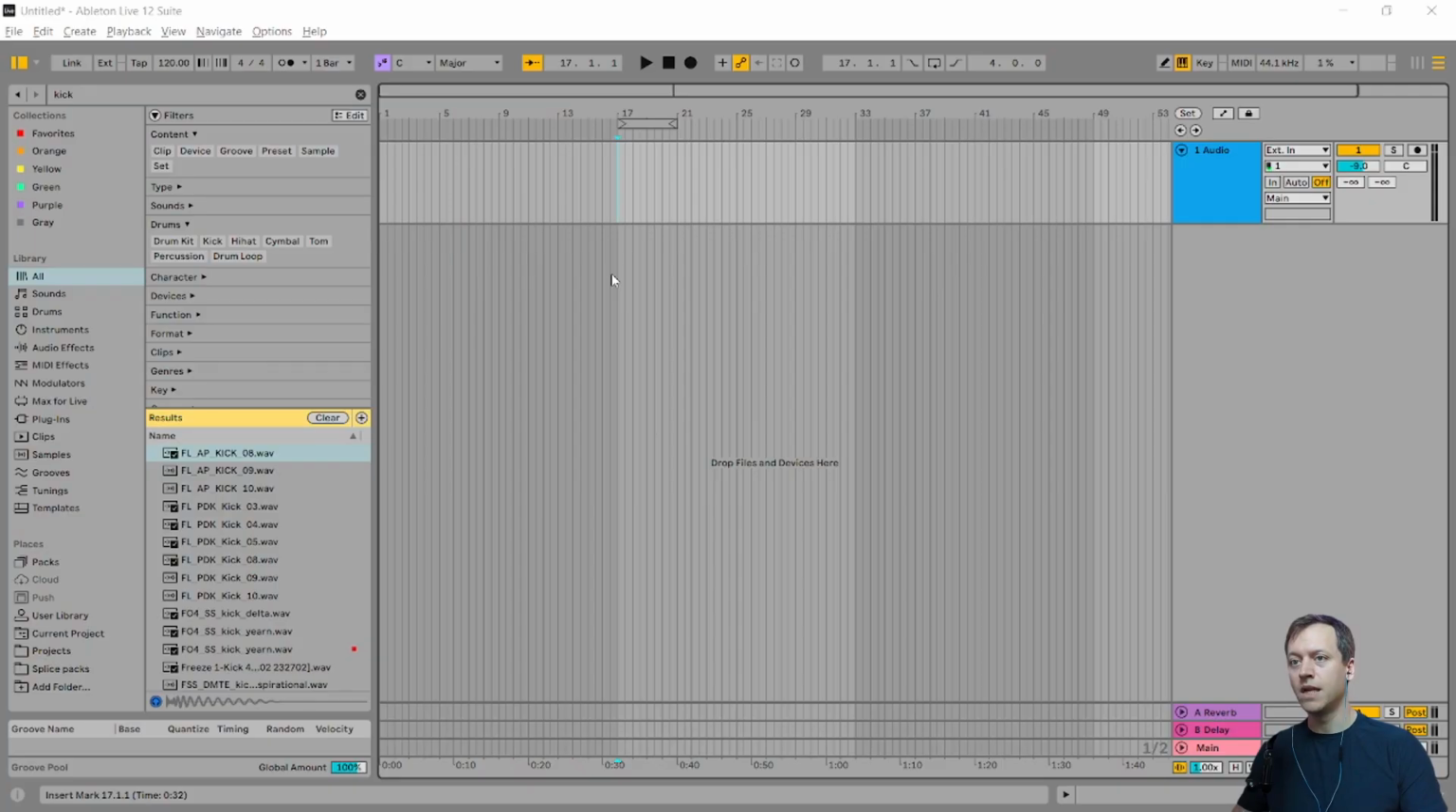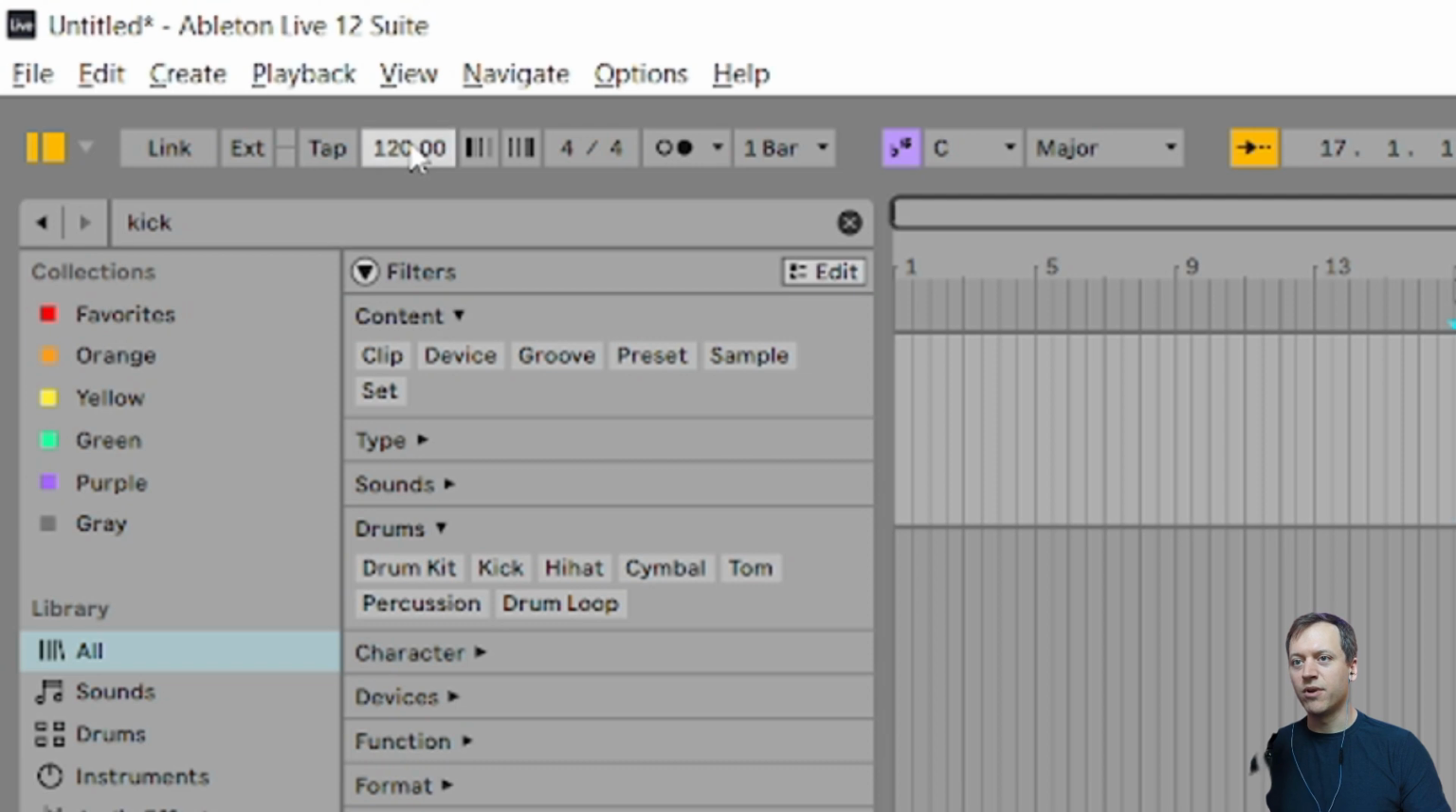Today I'm going to show you 4 basic workflows for making drum beats in Ableton. We're only going to need stock samples and effects for this one, so let's get into it. For each of these examples, we're going to make a house beat, so set your project tempo to 128.